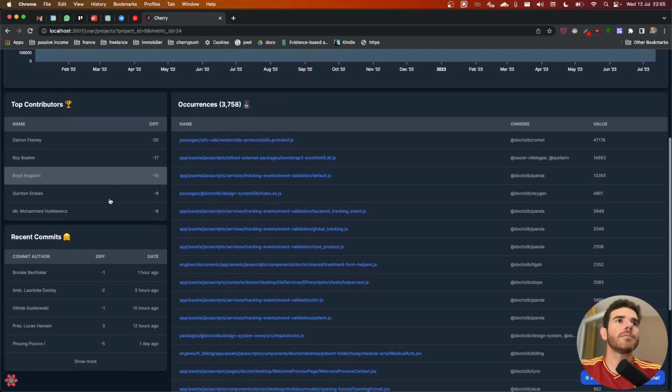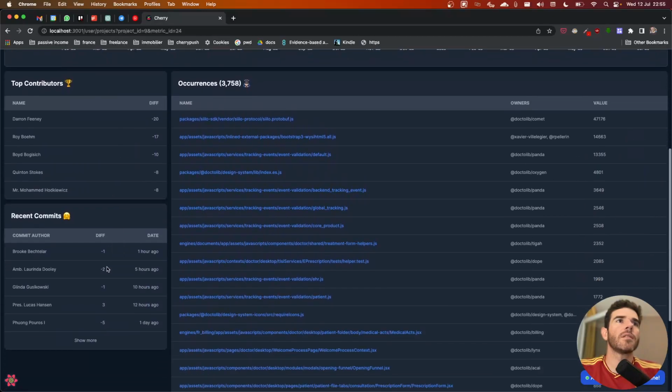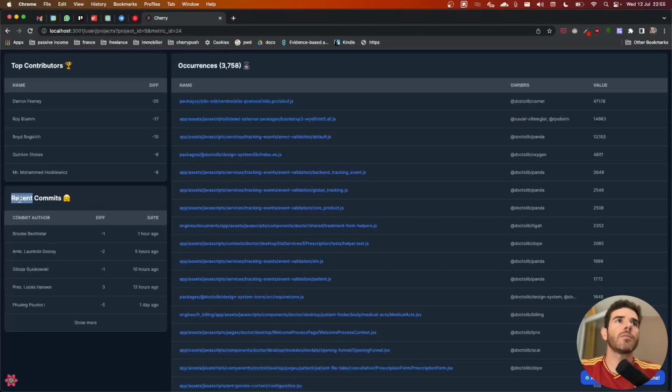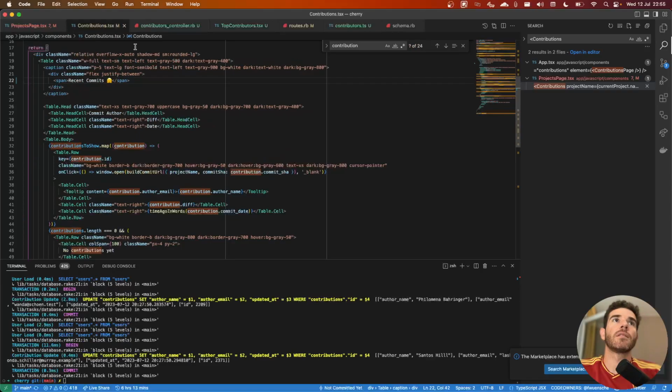This looks good, huh? Top contributors, recent commits. If that's the case, we're gonna keep it like that. Should we rename it to recent commits, contributions, top contributors? Contributions are definitely commits, so it should actually be renamed.